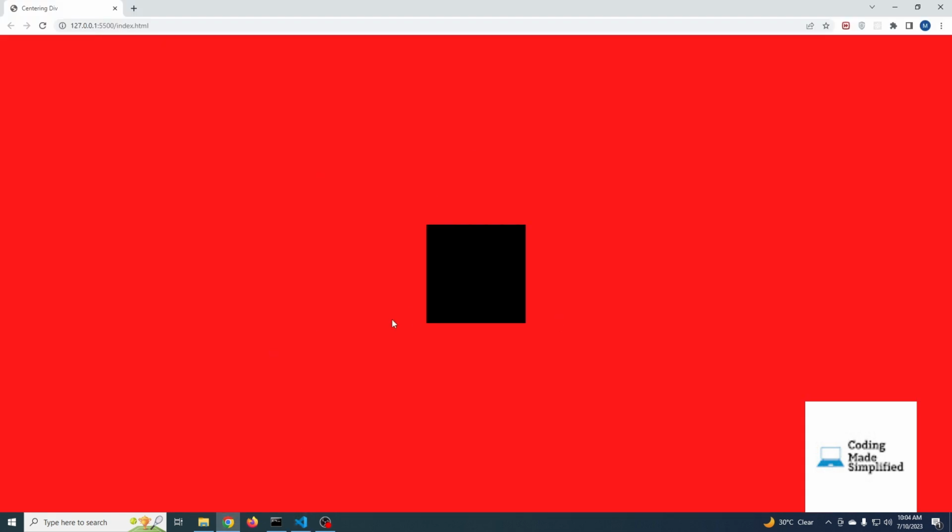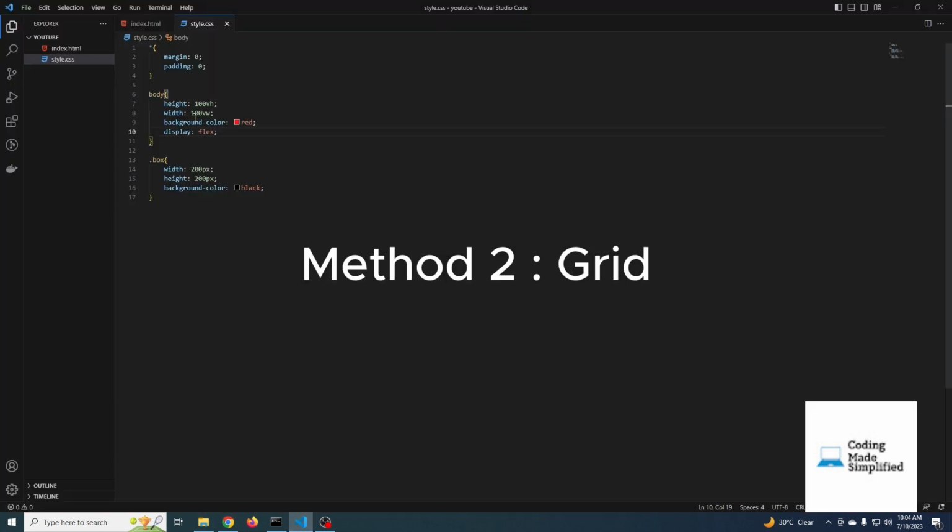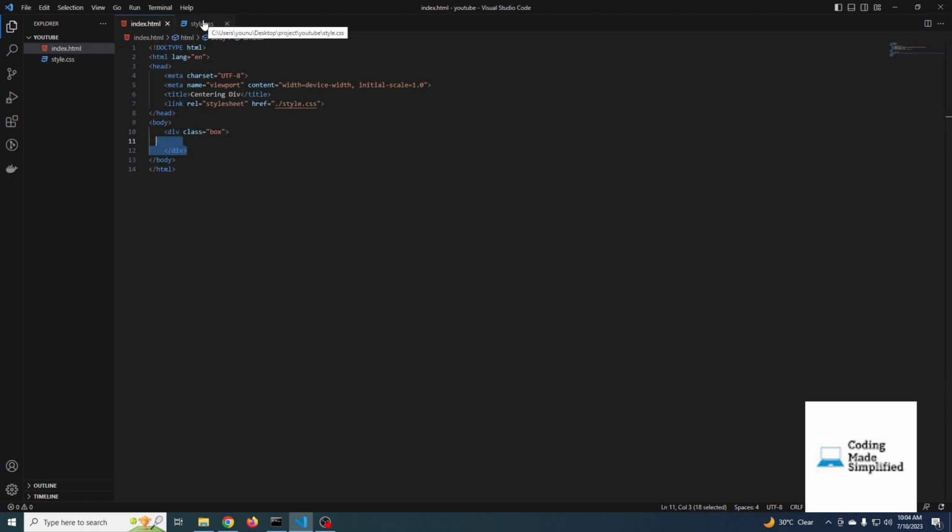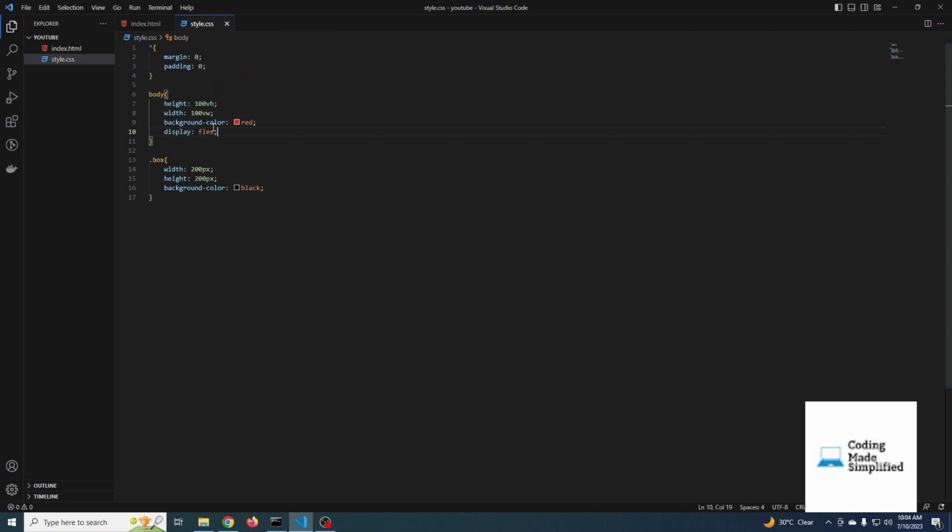The second way of doing this is with grid, and mostly we don't use grid for such a small task. We use grid for 2D layout structure and stuff like that. It's more high level and advanced CSS. But if you want to use grid, it's simple.